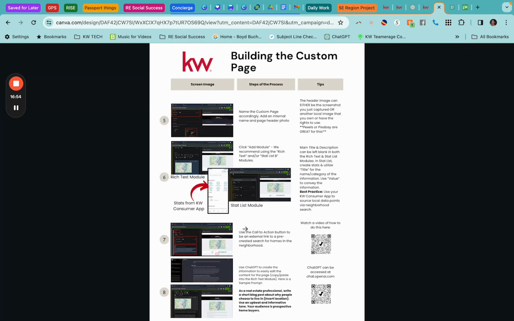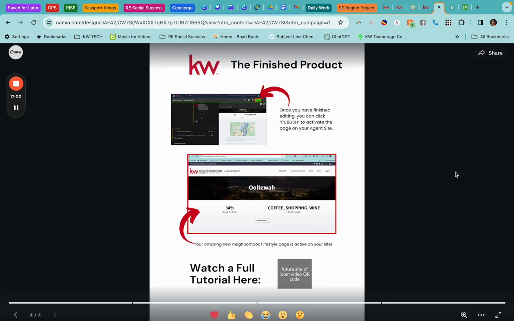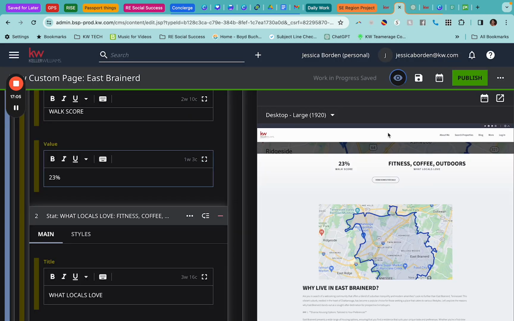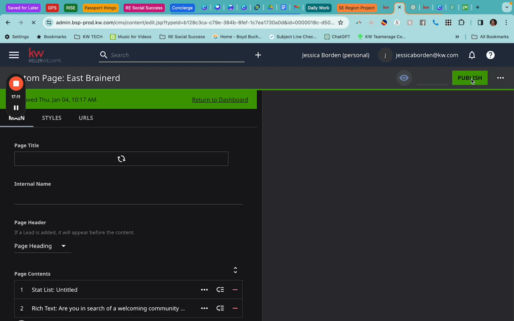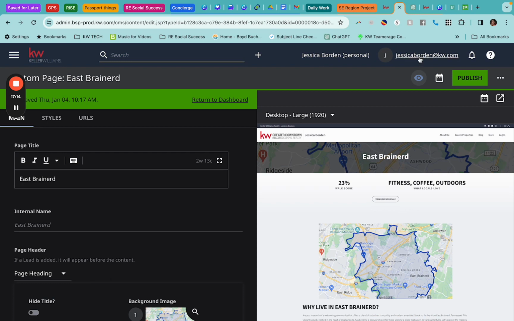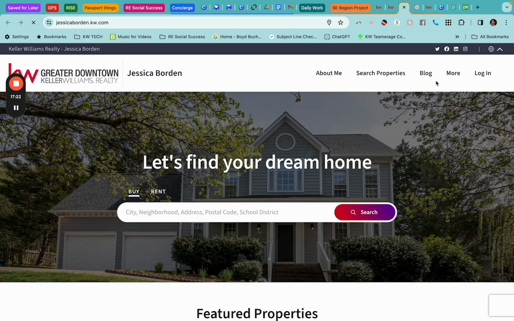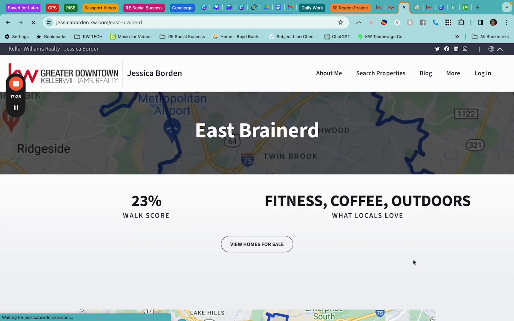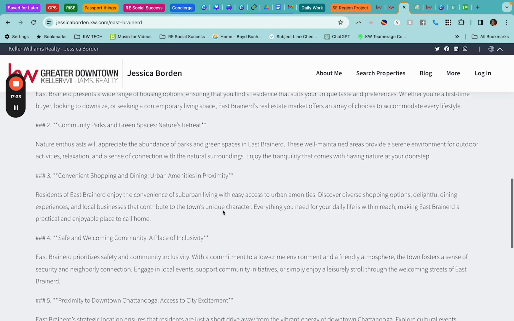So now that we've added the call to action, we've used ChatGPT to add our text, we should now be able to publish our page. So now that we're ready to publish the page, we're going to go ahead and click publish. Okay, so now when we return to our dashboard, if we open our website as a clean new tab, under more, you should now see East Brainerd, and the page that we've generated is here with all of this great information.